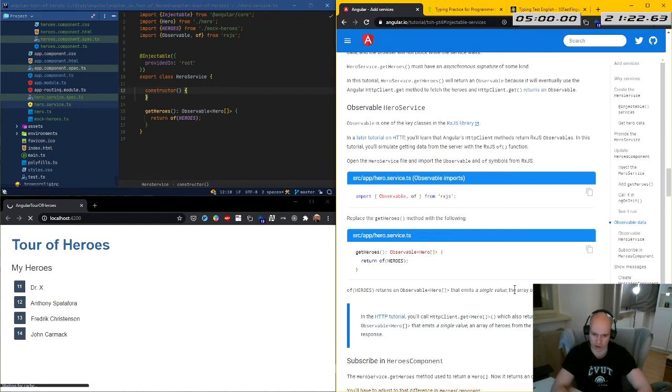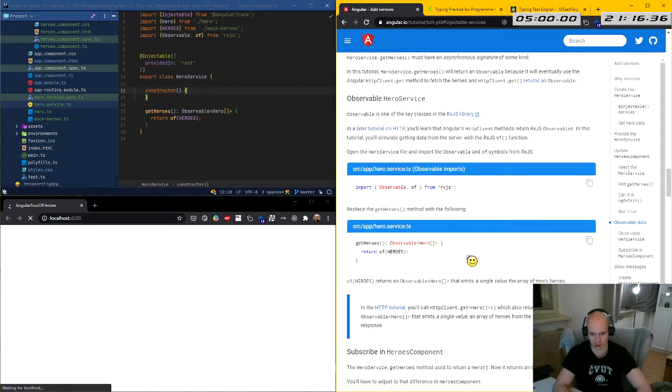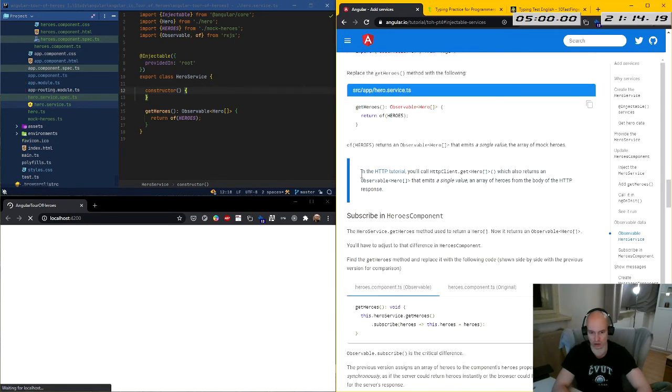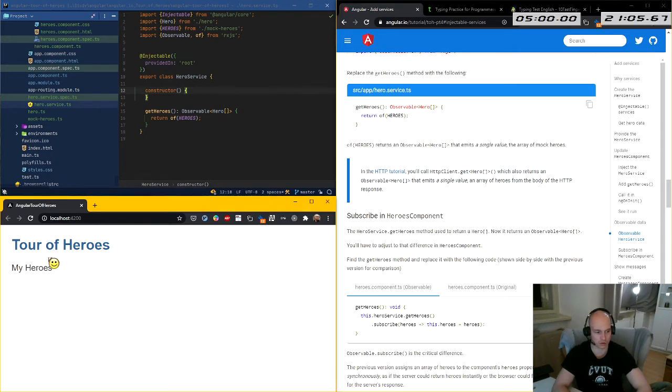Emits a single value. That it outputs a single value. Is that what they are saying in here? I'm not sure. In the HTTP tutorial, you... Okay, this will reload. Oh, it's broken now. We don't see our heroes. No, because we changed this. We did change this.